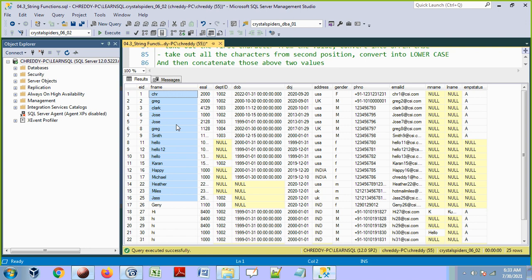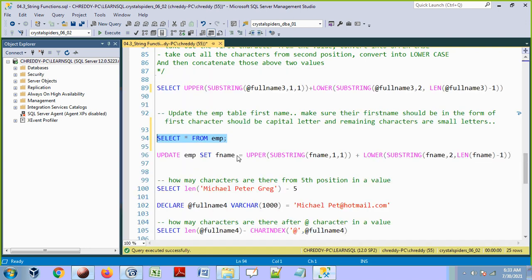How did you do this, guys? So that's the logic here. Same logic, guys: in the first name column, take the first character and convert it into uppercase, and from the same first name column take from the second character onwards, however many remaining characters there are, take all those characters, convert them into lowercase, then concatenate this and update that value as it is. So let's execute this one.